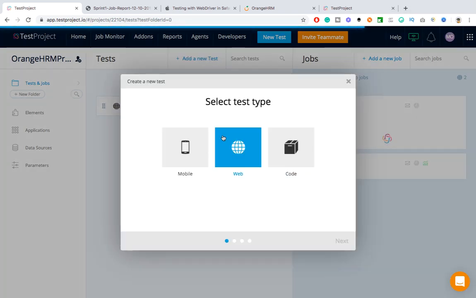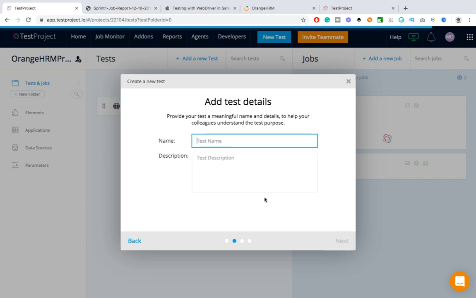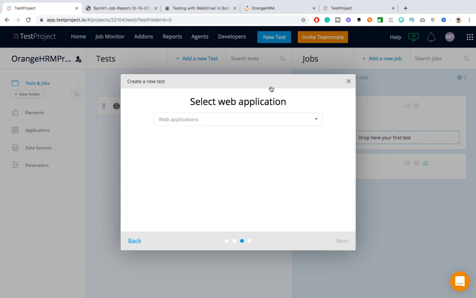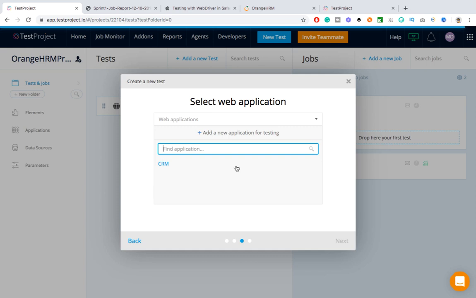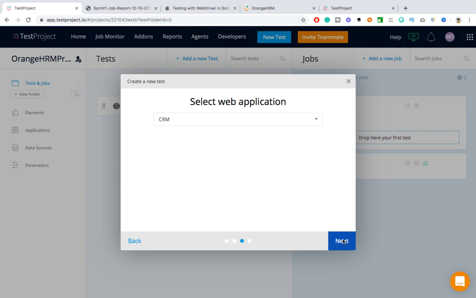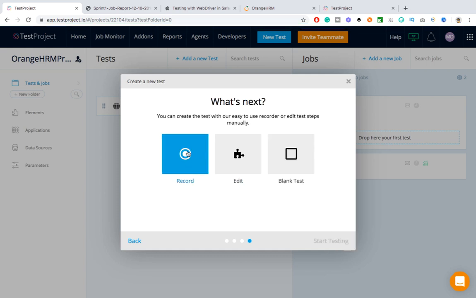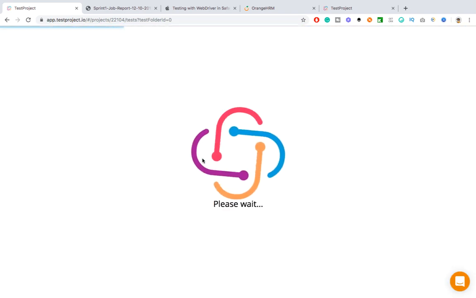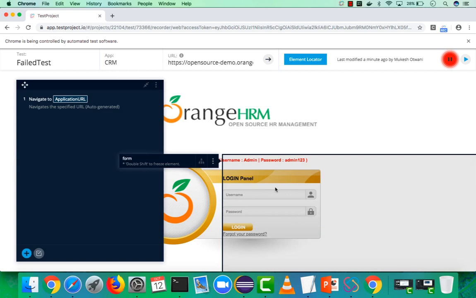Let me add a new test. This time I will again select web, and I will say failed test. For the web application, I will be using the same web application which we added in the last test case. So it is still loading that application, CRM, next, and this time I will say record, start testing. Okay, so now the application has been loaded.